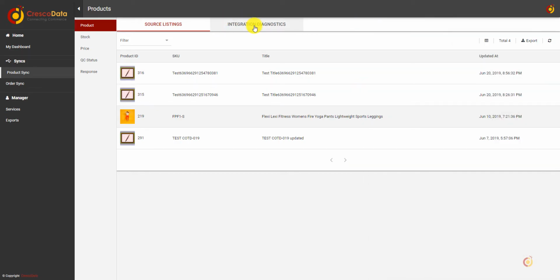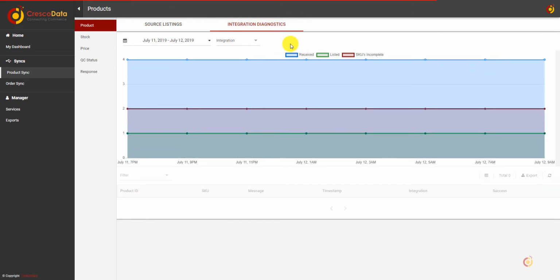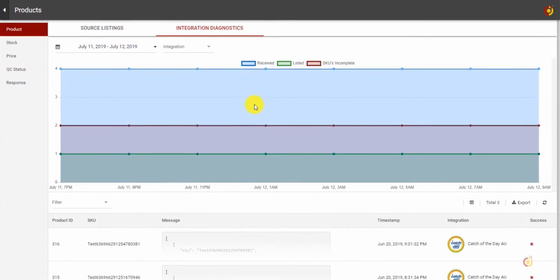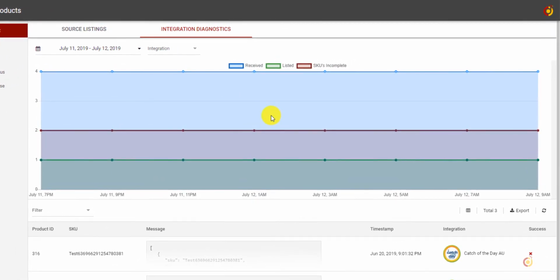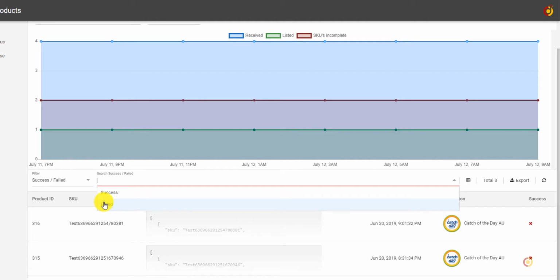What you can also do is there's an integration diagnostics tab. Within this tab, you can filter by date range, and it provides you with a high-level summary as to what products have been received, what products have been listed, and what products may have had errors during listing. You can filter this down, such as filtering on all items which have failed to list.